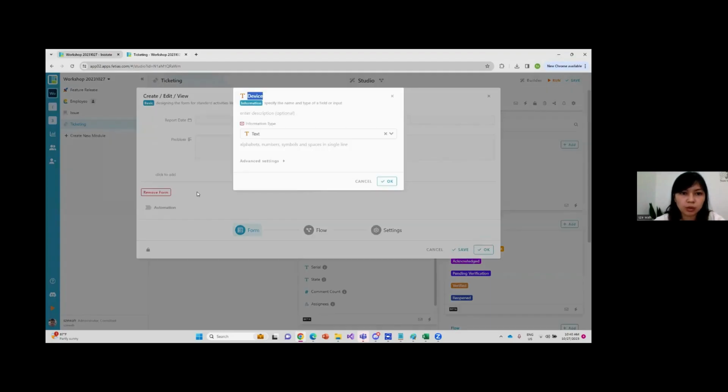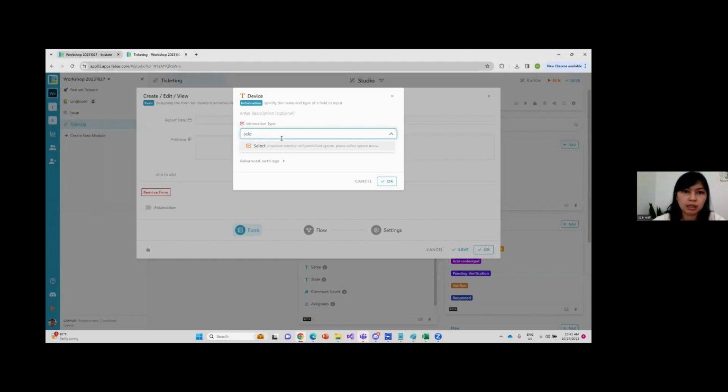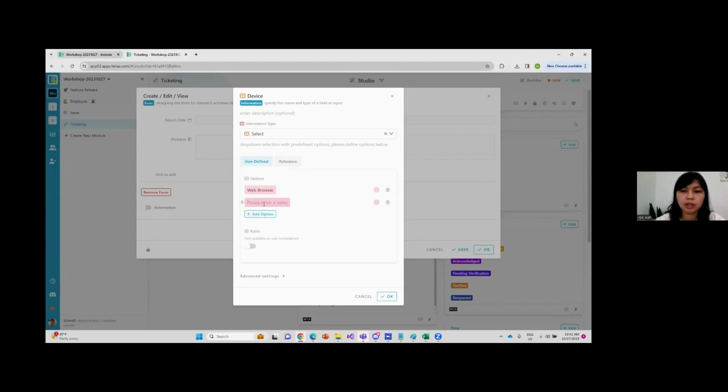Then maybe there is a category or device. Because for device, if you can make it an option, it's easier for the user to fill in. They don't have to type every time. And every time they type, the spelling is different, the space is different, the capital is different. So to make it more organized, you can actually make it an option list. We call it select here. Then you can say, oh, it's my web browser, or this issue comes from mobile apps, something like this.